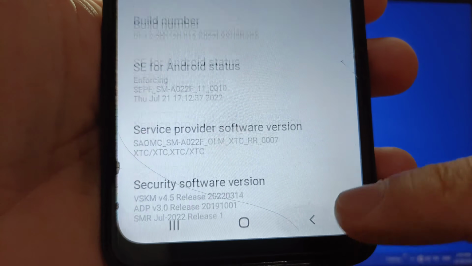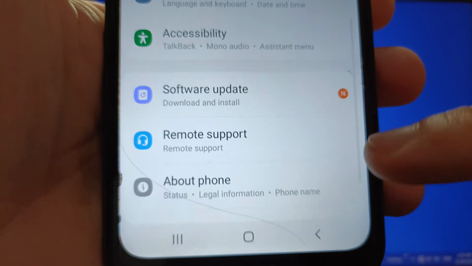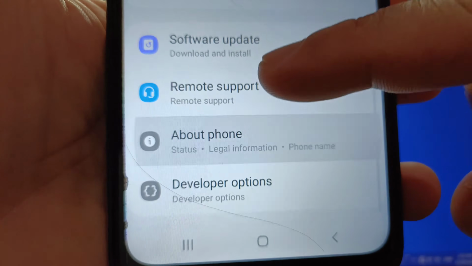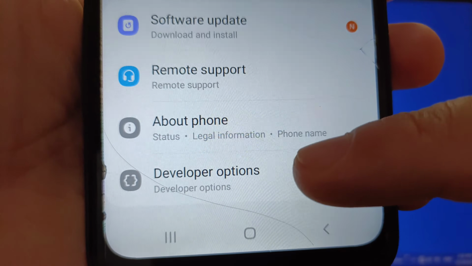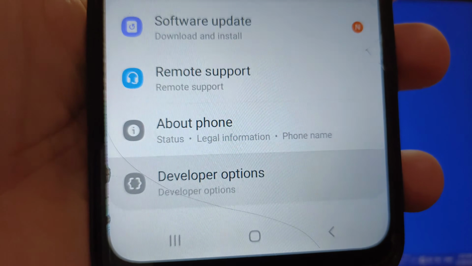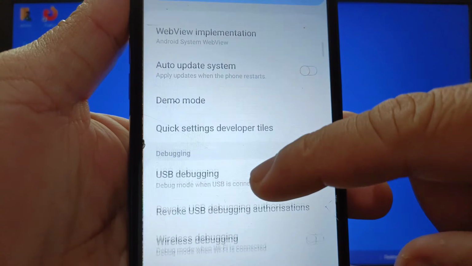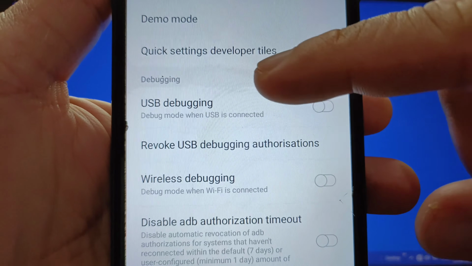Okay guys, go back and go back again. Now here in settings, you can see the developer options. You can see it below. So what you'll have to do is go to developer options. In developer options, scroll down and go to the debugging section.